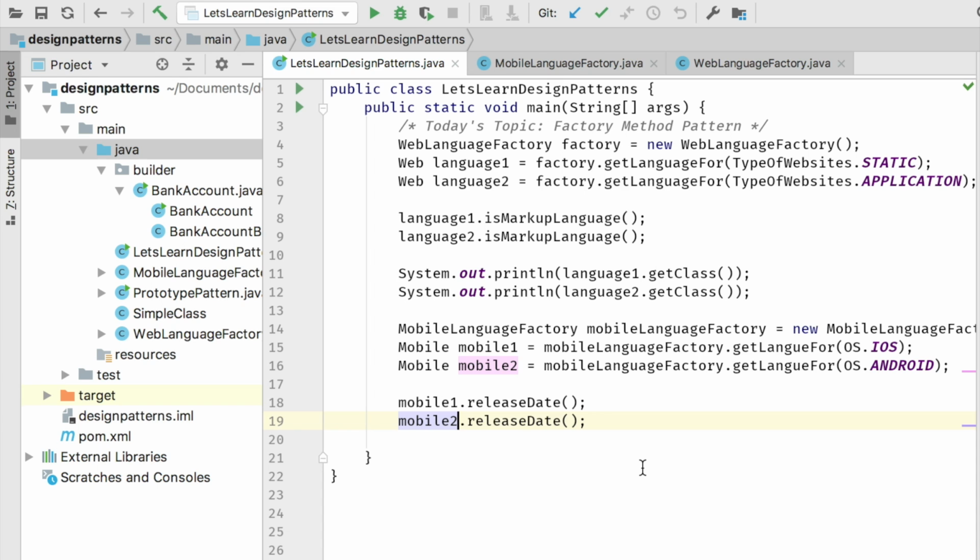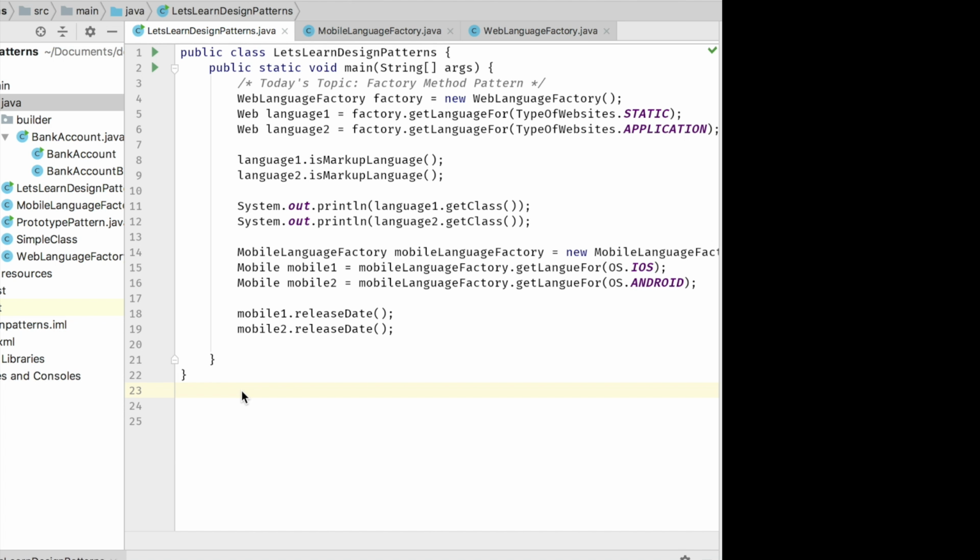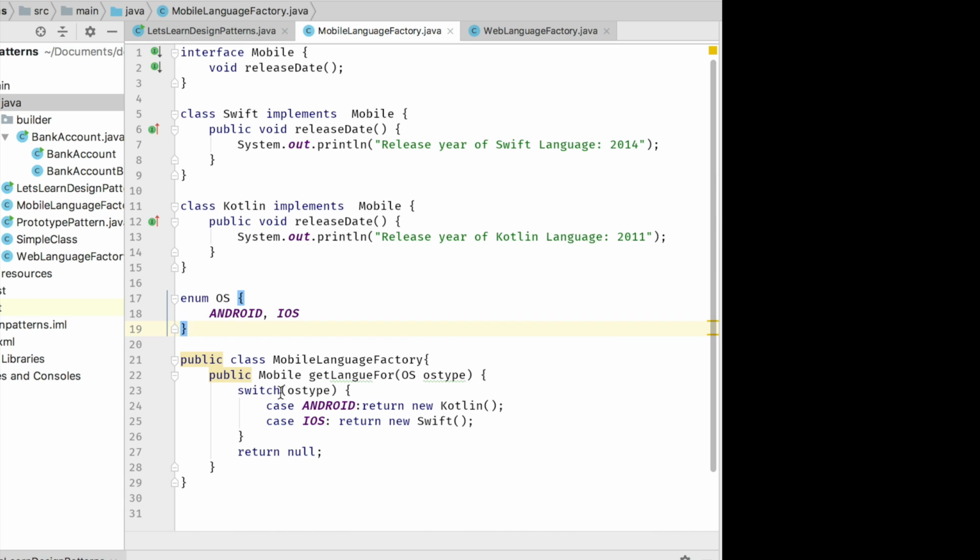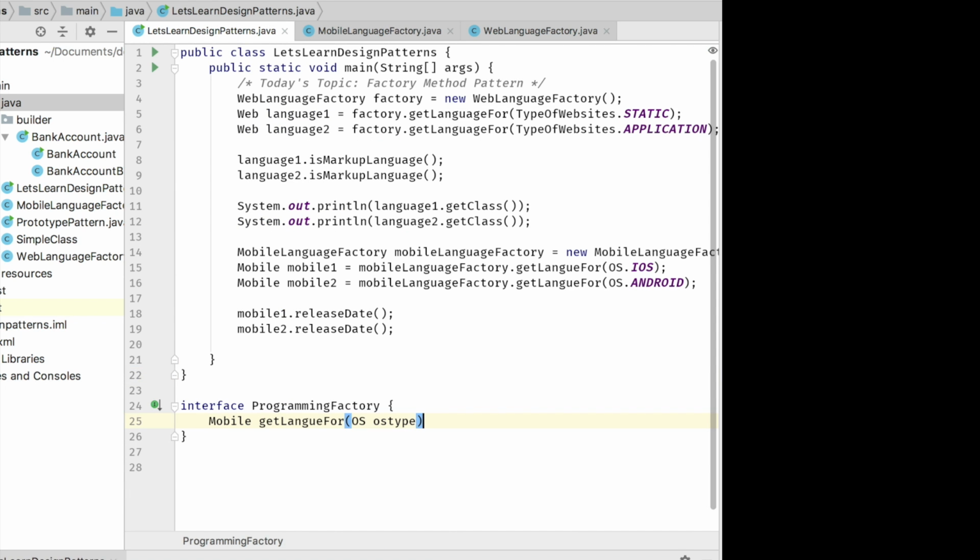To do this, for step 1, let's create another interface to get factories for web or mobile language. First of all, I will create one interface, ProgrammingFactory, and I will declare both the factory methods in this interface, the mobile language one and the web language one.